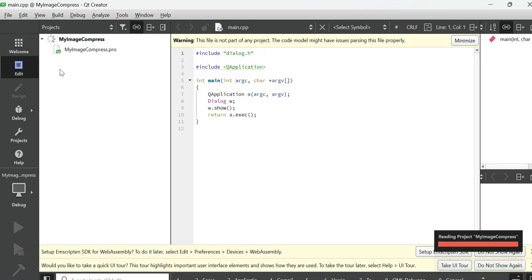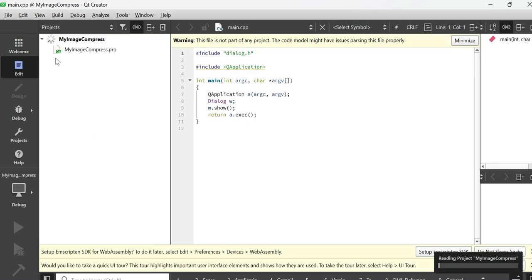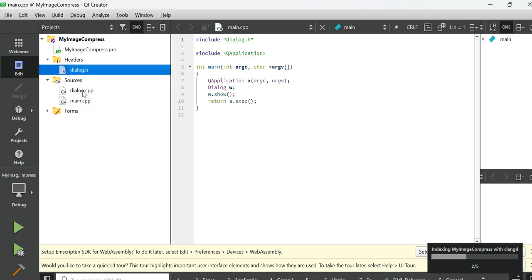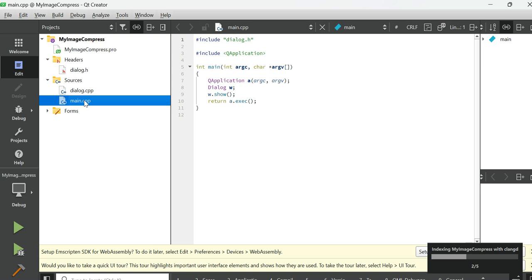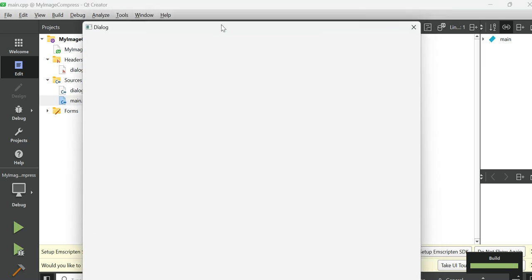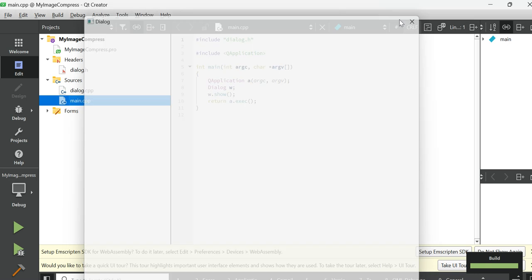So this is the default project. There is one header file for the dialog class, one CPP file, and the main file. If I run this now, it will just show me a blank window. We'll start from here.